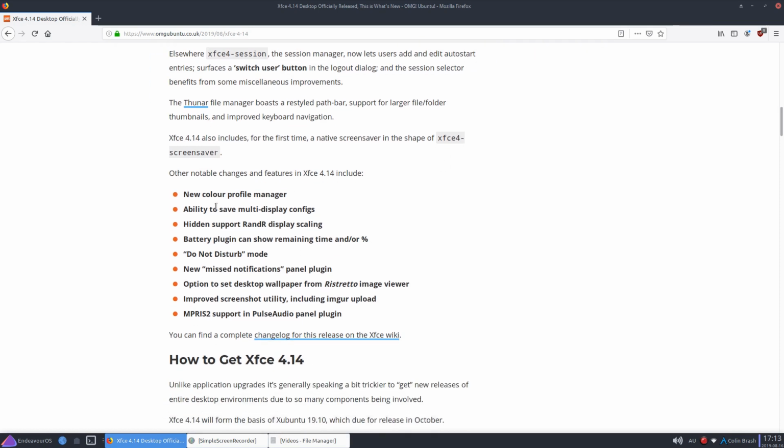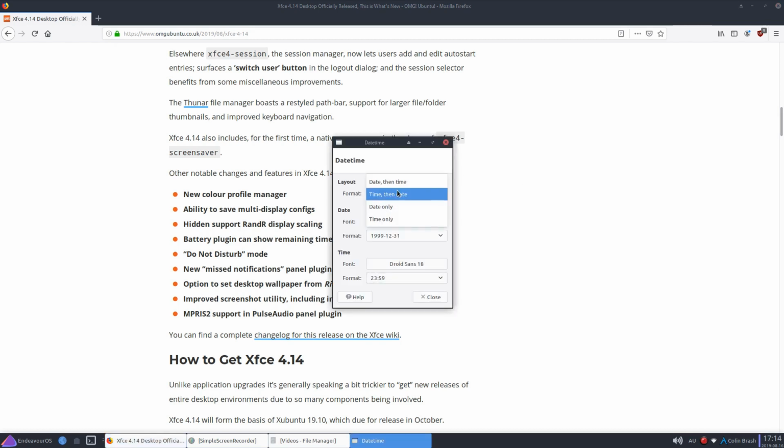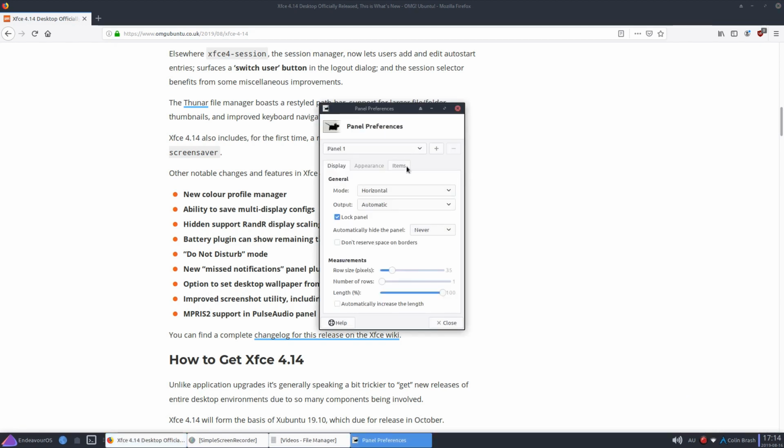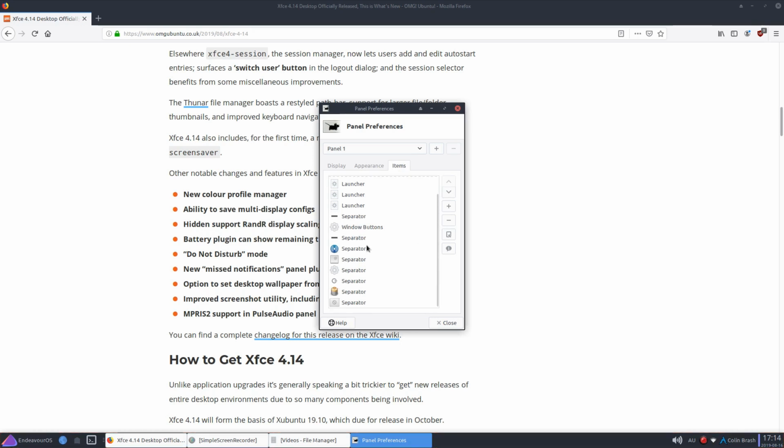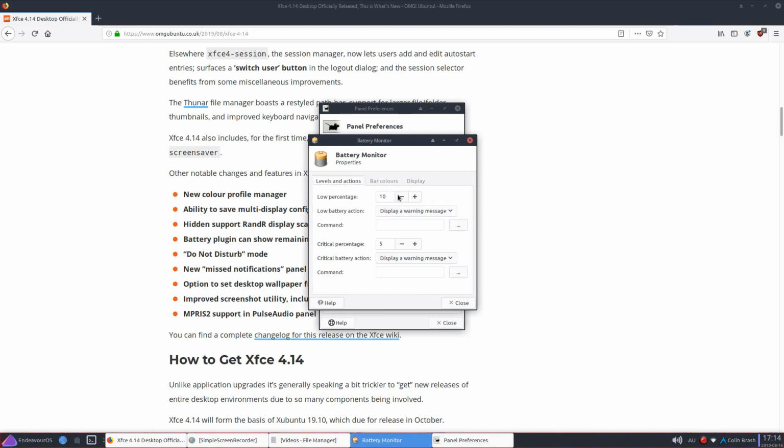Other notable changes: the new color profile manager, ability to save multi-display configs, hidden support for RandR display scaling, battery plugin can show remaining time and/or percentage, which it does. So if we go to properties, time then date, date then time, you've got those things there. If we go to panel preferences and go to items, we go to this one here and click edit, display, you can display time, percentage. All right, I don't see the time there. Display time remaining in tooltip.